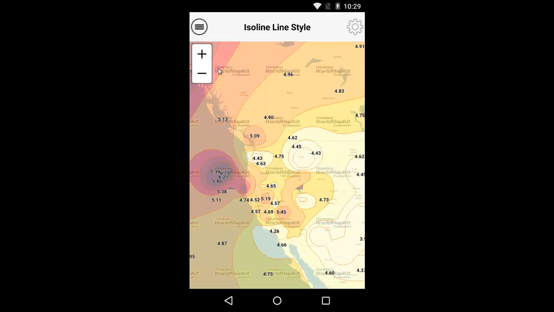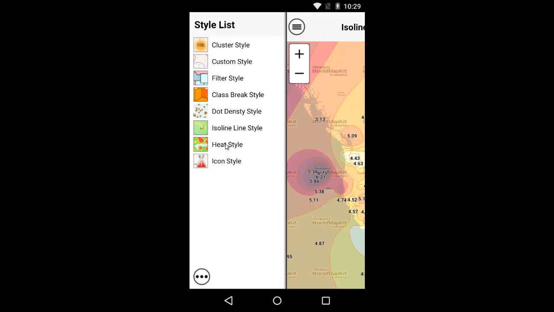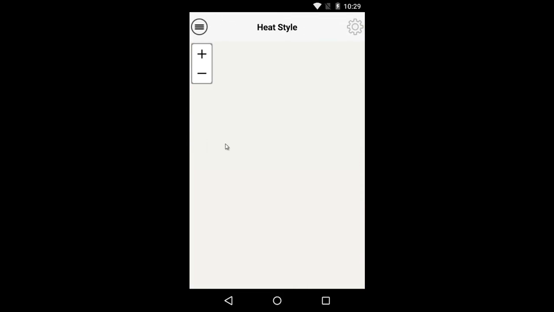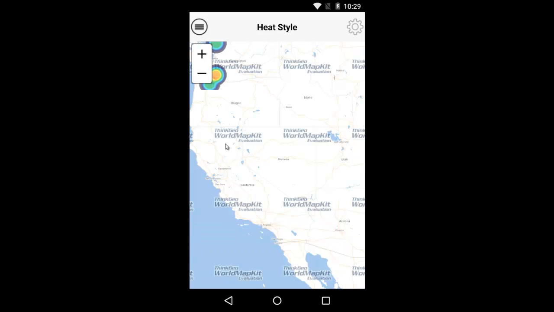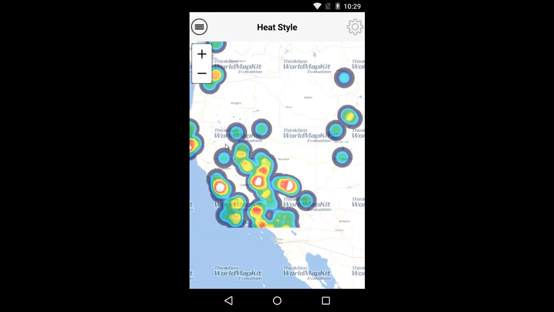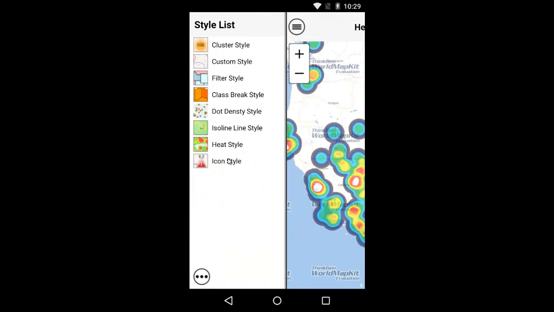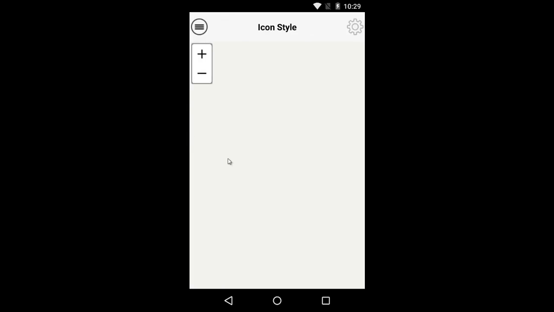Heat map is next. This creates a radius around points with the color corresponding to the value. In this example, we show earthquakes with a colored radius corresponding to the magnitude of the earthquake. Finally, let's look at icon style. Icon style is used to display icons on the map, such as vehicles.